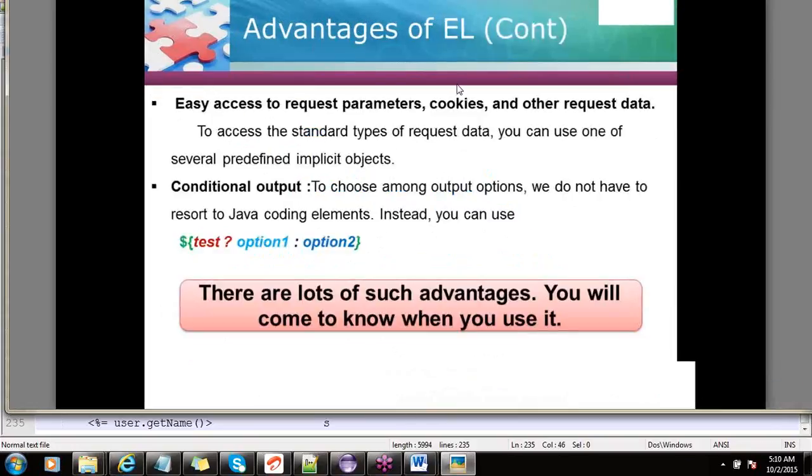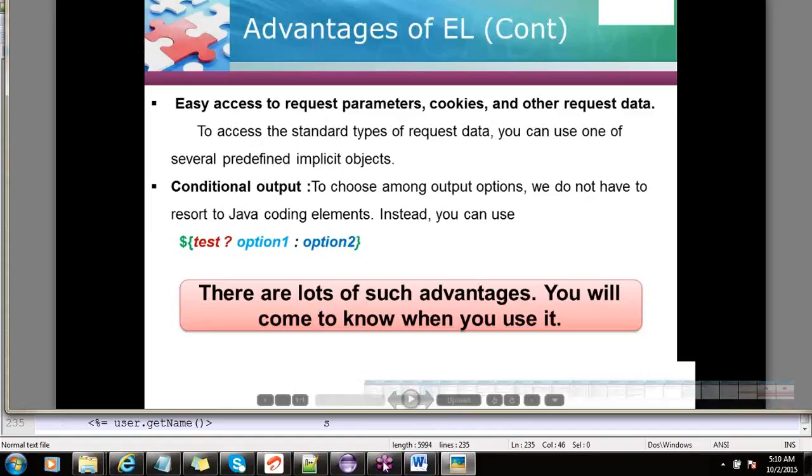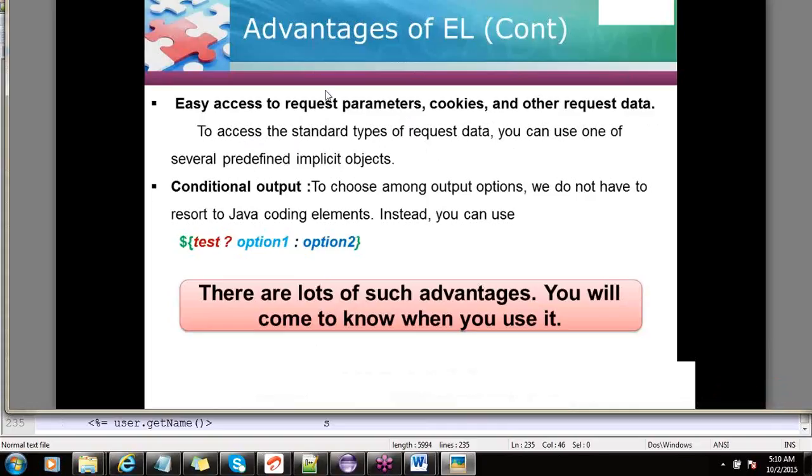Then, advantages of expression language continued here. Easy access to request parameters, cookies, and other request data also. To access the standard types of request data, you can use one of the several predefined implicit objects. So that is what I have shown you. Param we will be seeing. For this we will be seeing examples maybe in our upcoming slides.